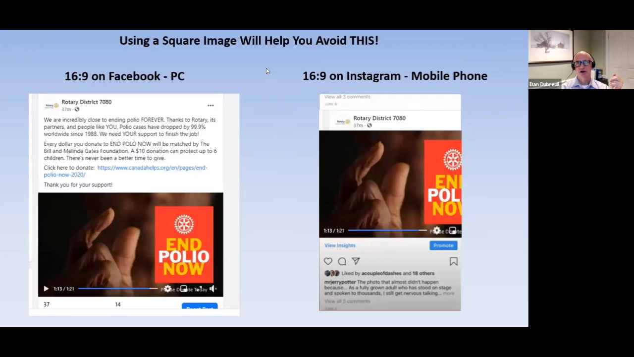What you're trying to avoid for sure is this scenario here, where you're taking 16:9, a nice video, you put all the work and time into it, and you're working on your computer or PC at home. There you go, it's uploaded, it's ready to go. I'm going to share this with the world on both Facebook and Instagram. Well, Facebook looks great on the computer, but if you take that same video and look at it on a telephone screen, it's going to look like this.